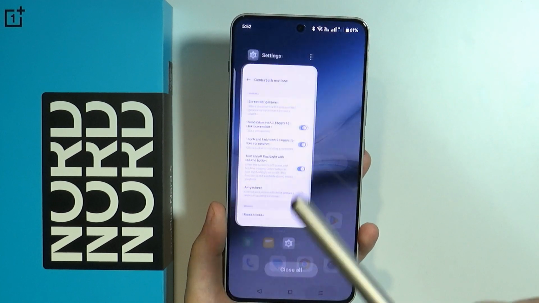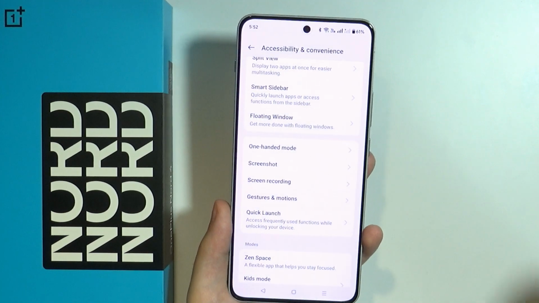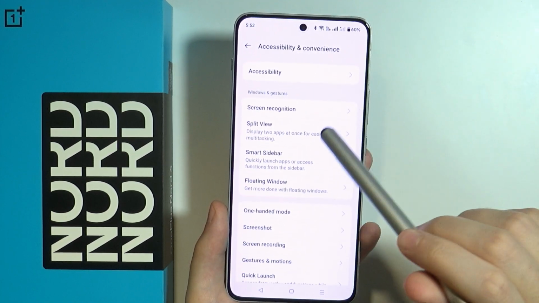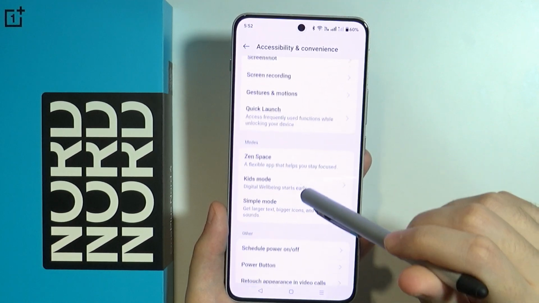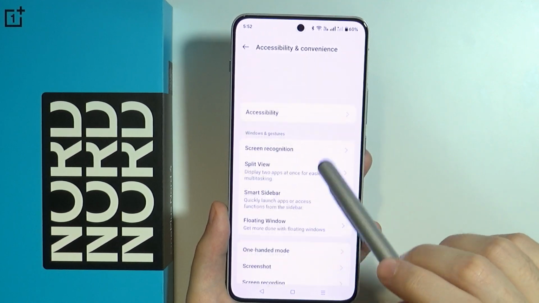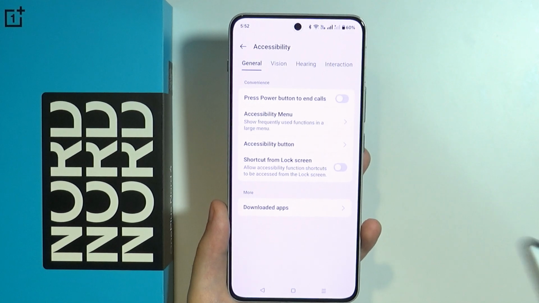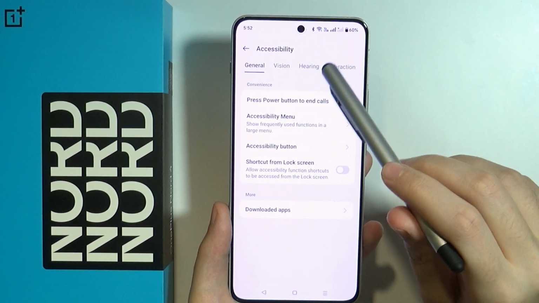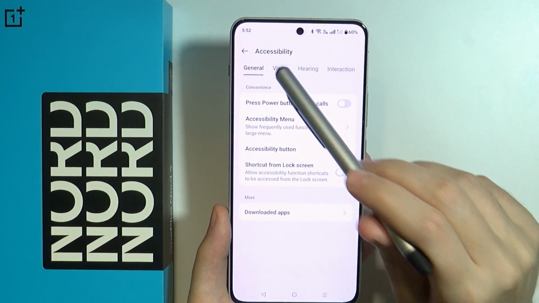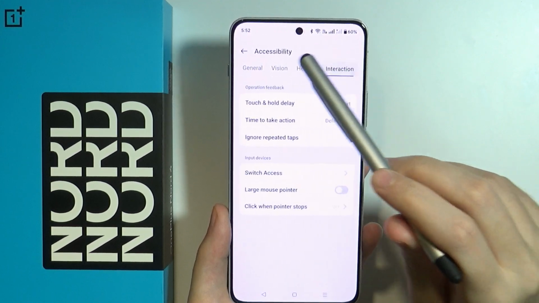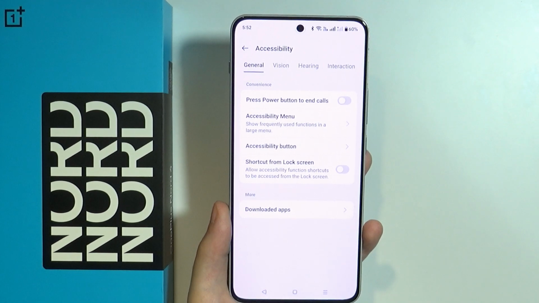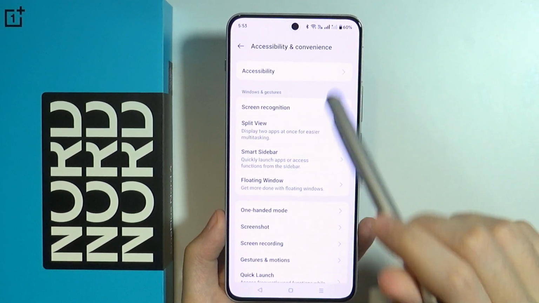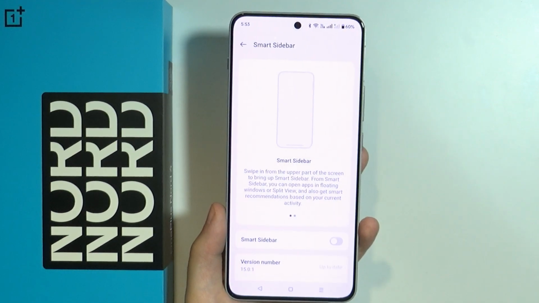And let's get back to the accessibility. So this time in accessibility settings, we have something also pretty cool. Let me try to find it. Oh, we need to go to accessibility first at the top. There we go. So now we are in the accessibility, and over here we need to find the option. Alright, so I just didn't notice it. It was here actually. In accessibility and convenience, we have the smart sidebar.